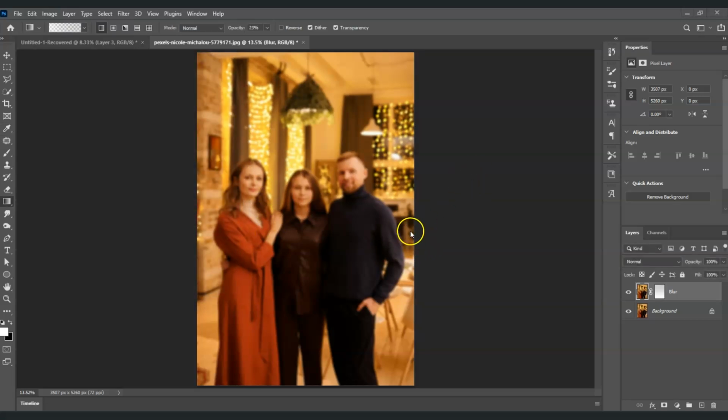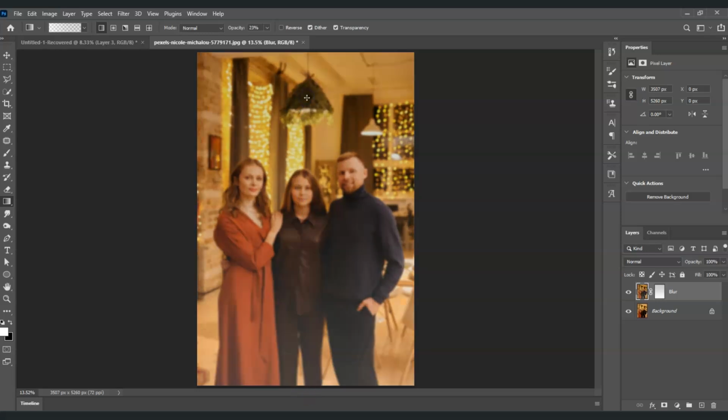Now we're going to apply the gradient on our blur layer. So to do that, select on this layer. I'm going to drag the gradient tool from the bottom to the top of the image. So I'm going to start from here, going up like this. And there you are. This will gradually reveal the sharpness in the foreground while keeping the background blurred.